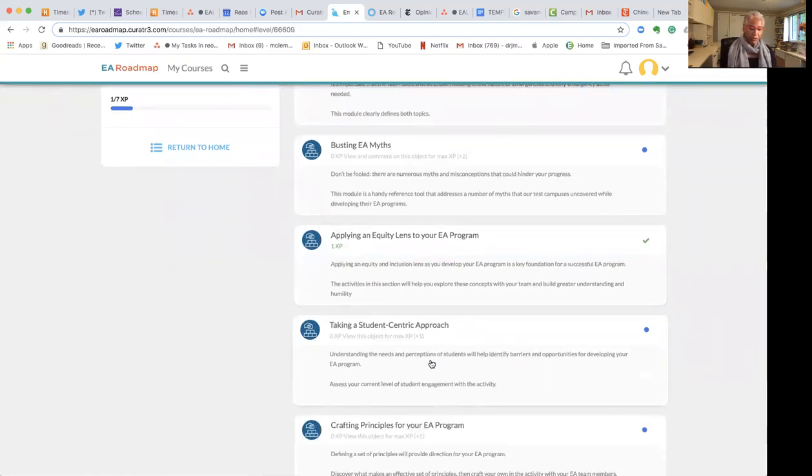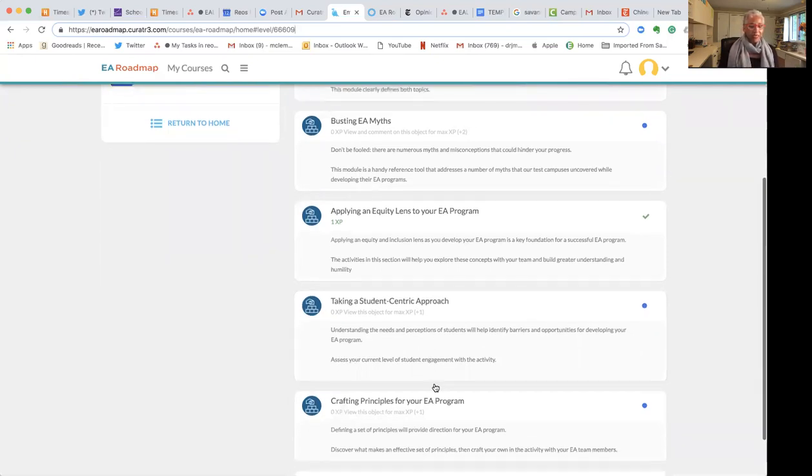Taking a student-centric approach is the next module. Understanding the needs and perceptions of students will help identify barriers and opportunities for developing your emergency aid program. An effective EA program design considers the student experience across multiple touch points and departments.